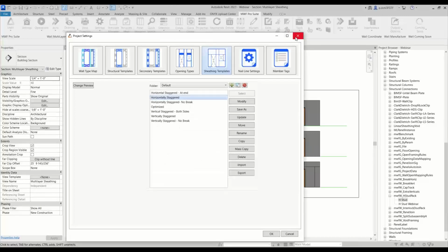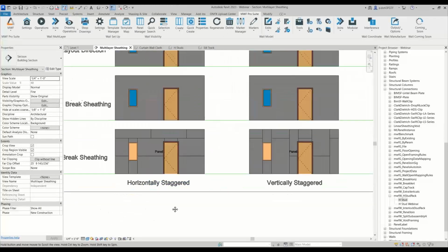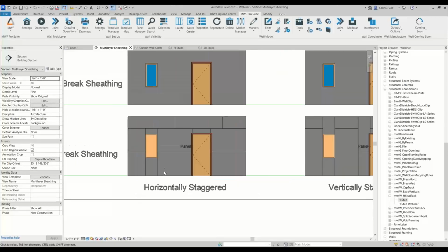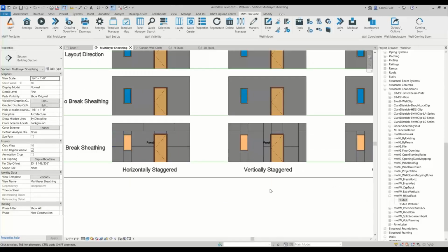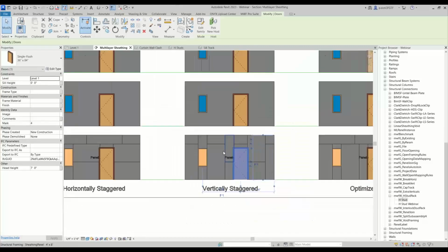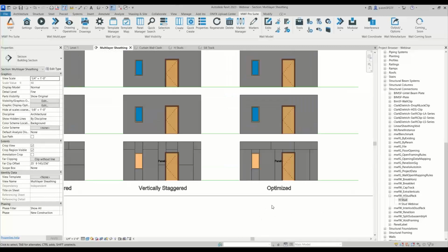So let's just quickly see them. I've already pre-created some of the templates, as you can see here, and we'll talk about it in a minute. Okay, so here I've already created a break sheathing. This is a horizontally staggered layout with break sheathing. This is a vertically staggered layout again with break sheathing. Again, sheathing is cutting at every opening. Optimize does not have that option, so this is just sheathing with optimized layout turned on.